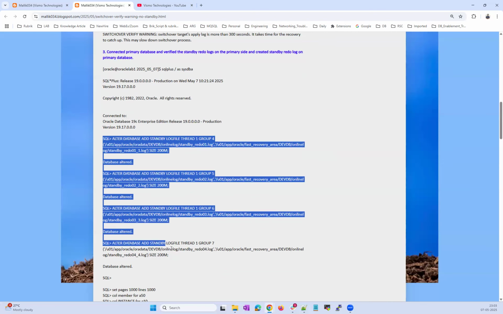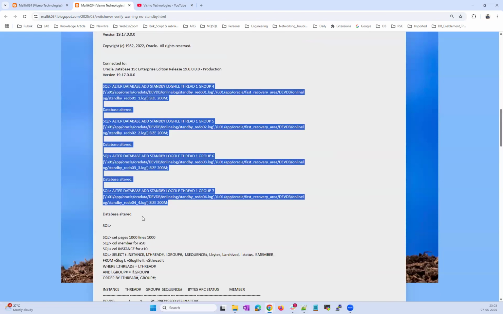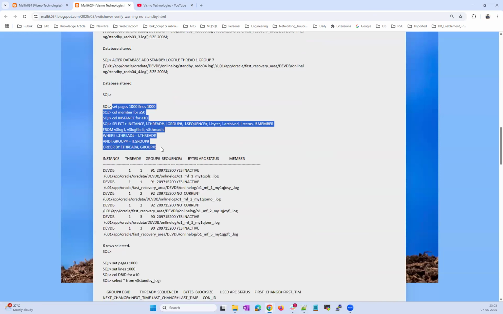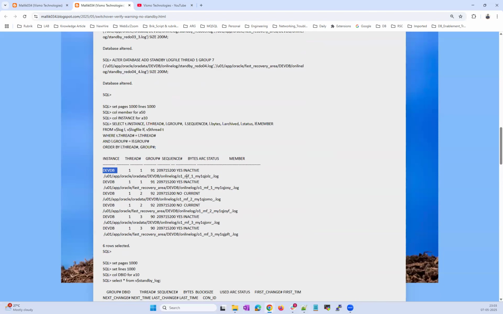So I have added four standby redo logs of 200 MB each, in groups 4, 5, 6, 7, and each group has two redo logs. It's a multiplexed redo log setup. Right after that, I verified the actual primary redo logs. We have group 1, group 2, group 3, and each of those groups has two redo logs.